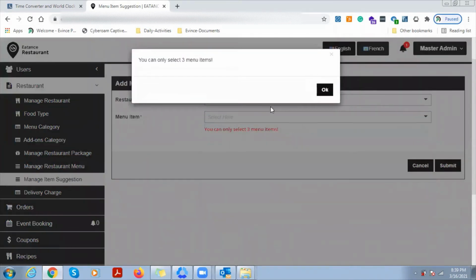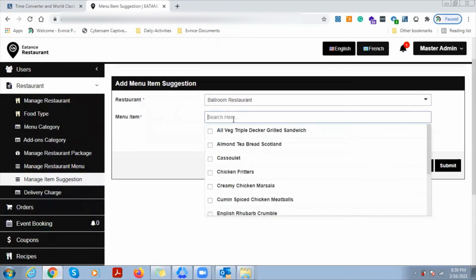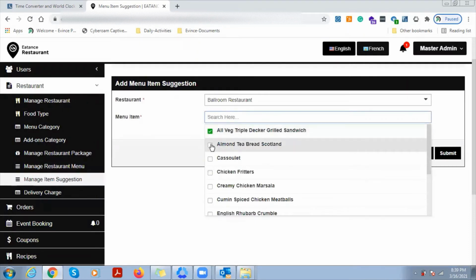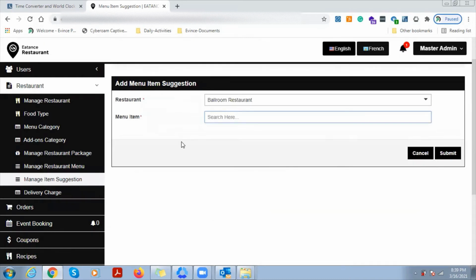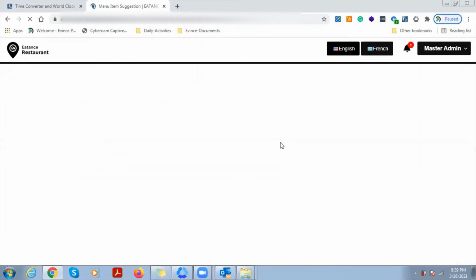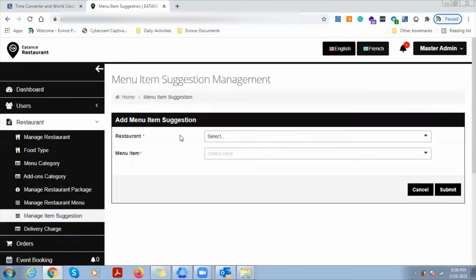one particular item I have to select. In this part, I will go and select any of the 3 items. As I mentioned, it is limited to 3 items for now. After submitting it, it will go directly to the manage item suggestions, and it will show to the customer for that particular restaurant.